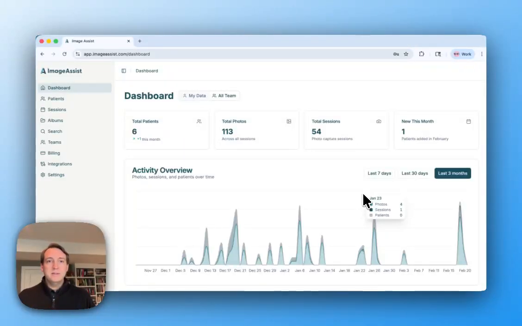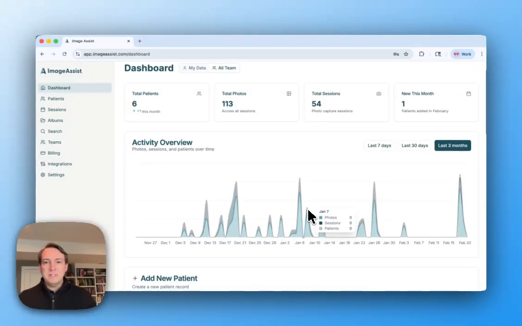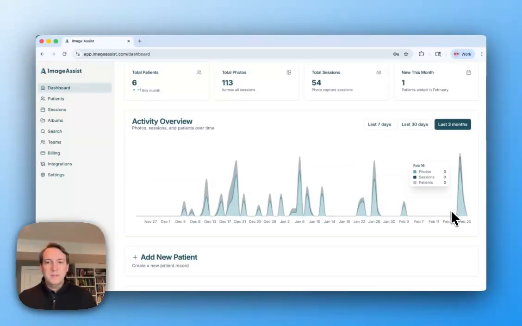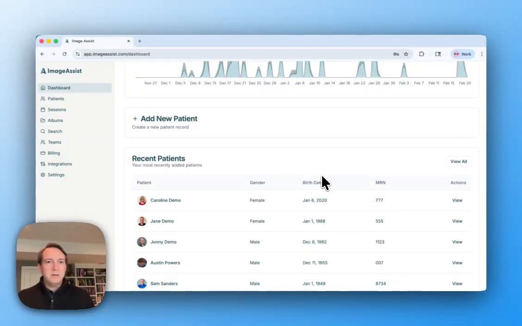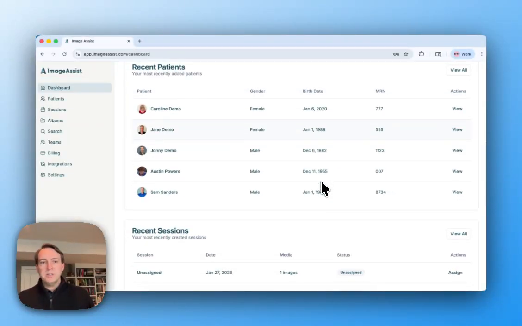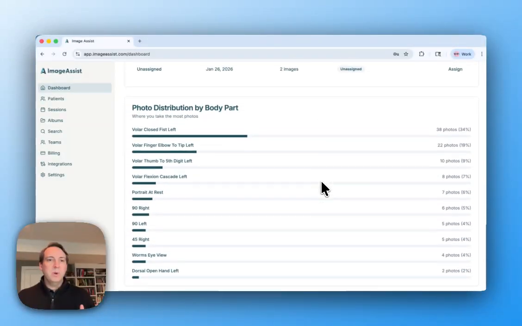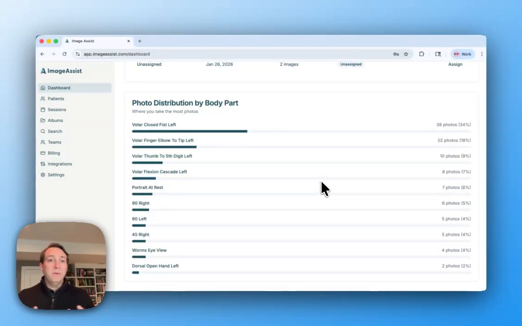Here is your control center where you'll see your total patients, total photos taken, the number of sessions you've taken, and the number of new patients you've added this month. You can see all of this activity over a chart to see when your team is active. It's easy to add a new patient from this page, see recent patients, recent sessions, as well as an interesting breakdown of a photo distribution by body part to show you which guides that you're using the most in your practice.